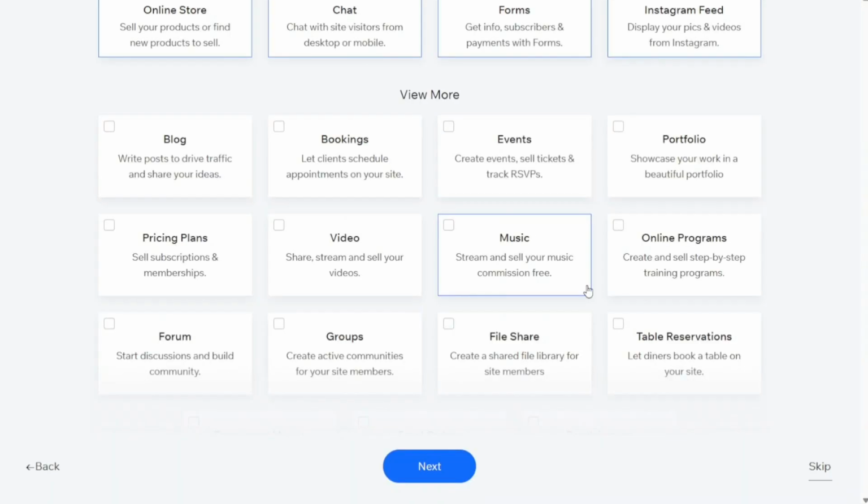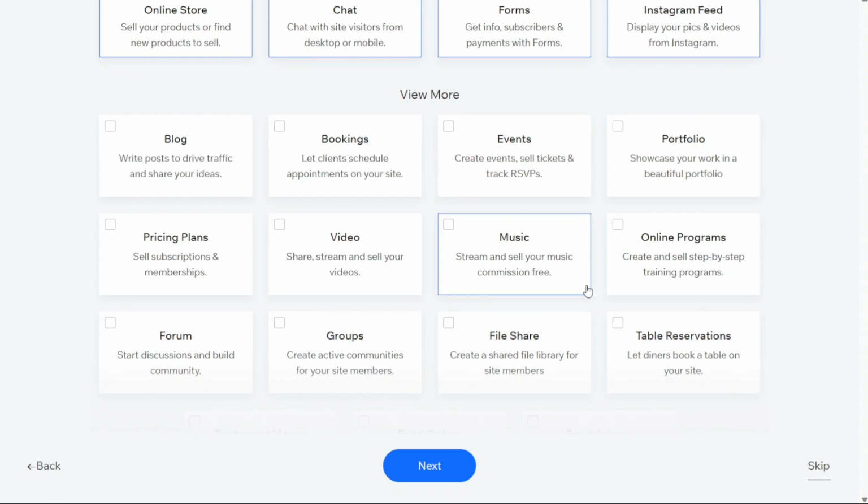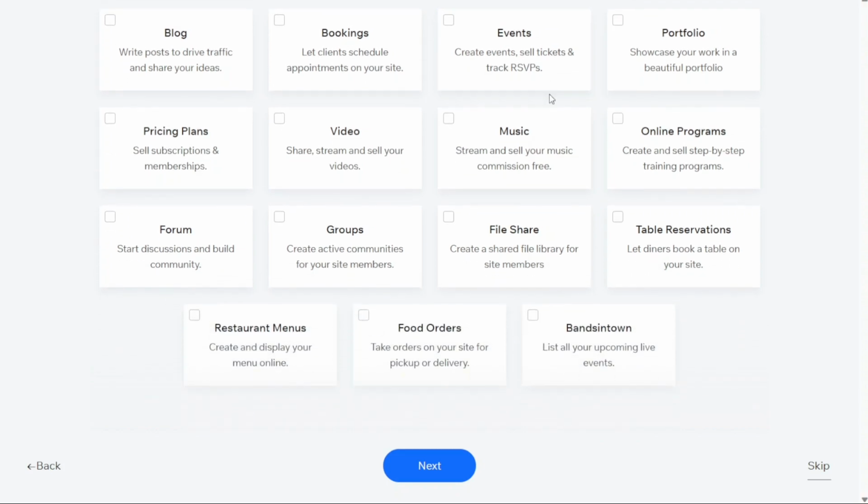The next step is to choose the features you want to add to your website. Wix makes this process easy with its one-click feature selection. Just scroll through the list of available features, such as bookings, online stores, events, portfolios, and pricing plans, and select the ones that you want to add to your site. Once you have added the features you want, click Next to continue.